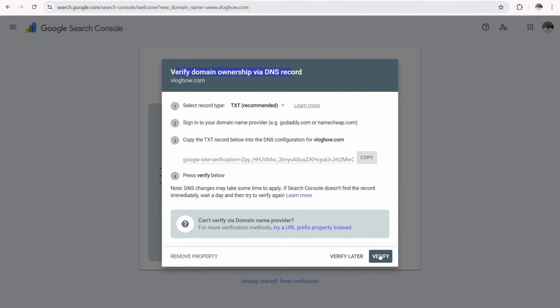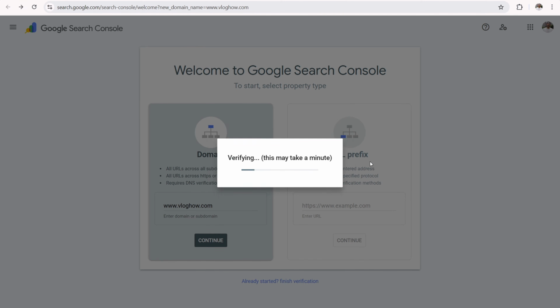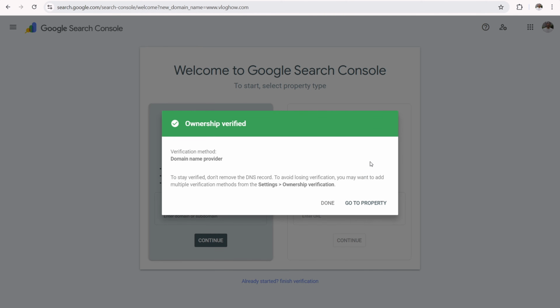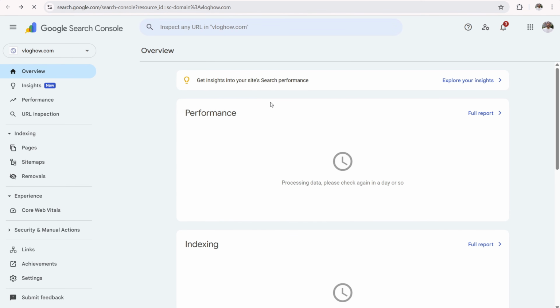Next, navigate back to where it says Verify Domain Ownership via DNS Records. Then you want to click on the Verify button. Now it says verifying. This may take a minute, but if you added in the text record correctly, it should take like a second. Look at that. Ownership verified. Done. Now we can go to property over here. Then it's going to load Google Search Console for our Google site.